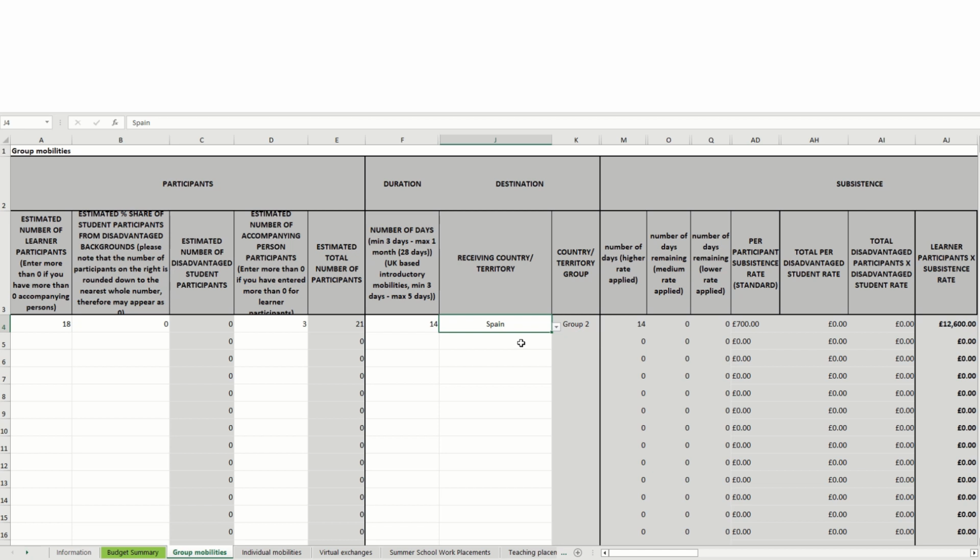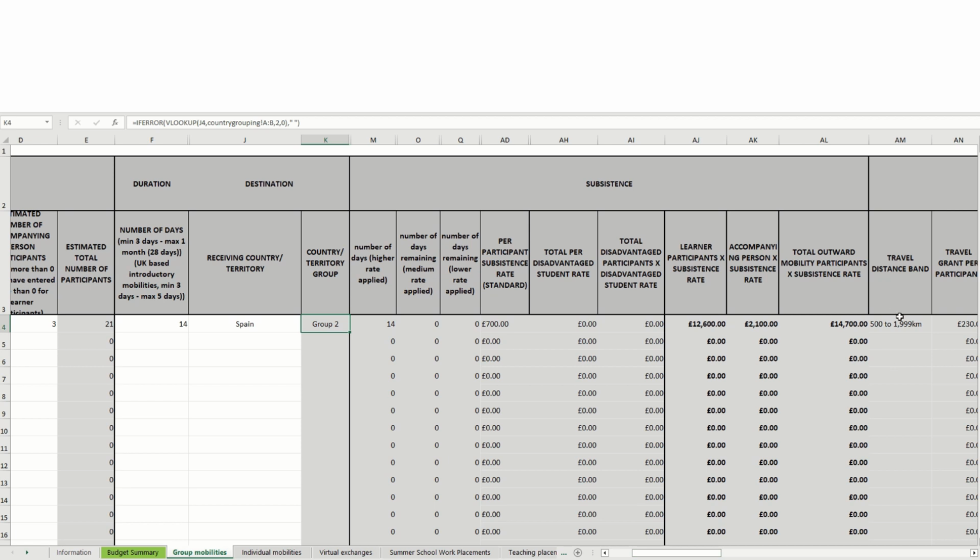So just to mention, different countries do fall under different group categories, and therefore they have different grant rates attached to them. So for details on the groups and their category for cost of living, please see the core programme guide. But for details on the travel rates by distance, please see the relevant Pathway 1 programme guide for your sector. So as I said, I've selected Spain here, and the calculation tool, as you can see, is automatically telling me that Spain is a Group 2 country, and also it tells me which distance band it belongs to, as you can see over there.